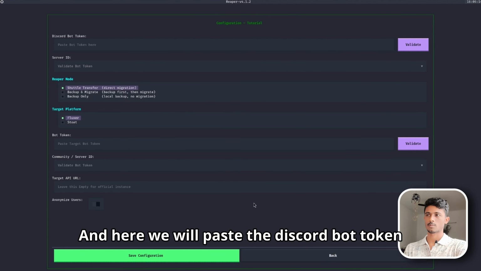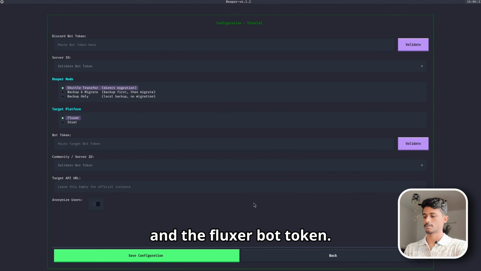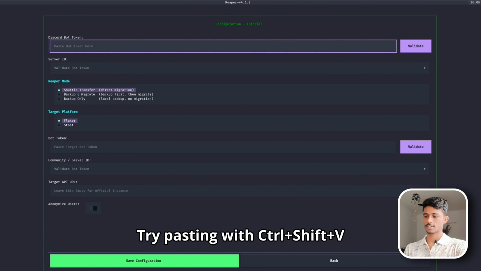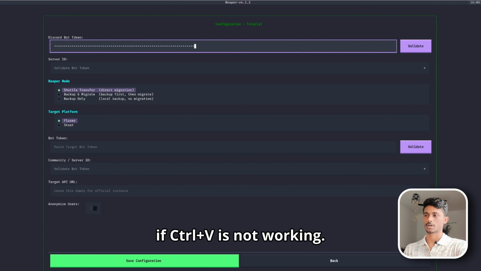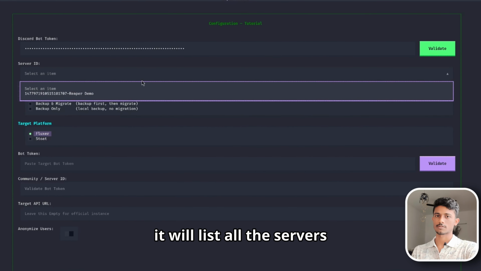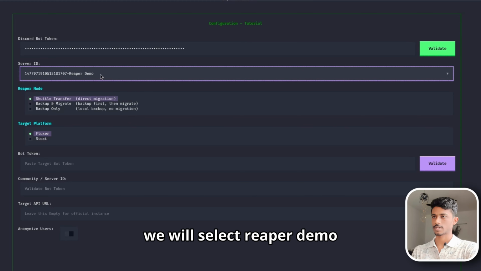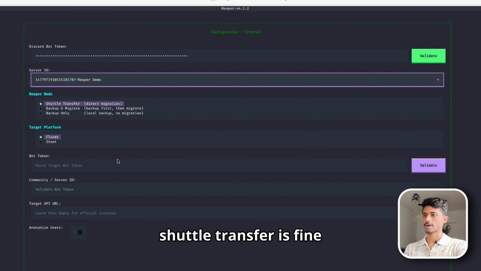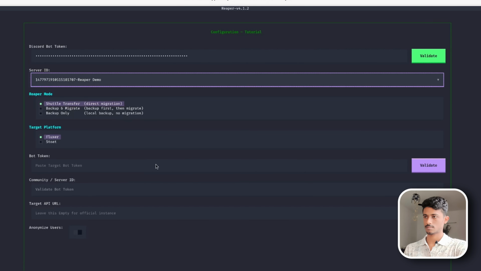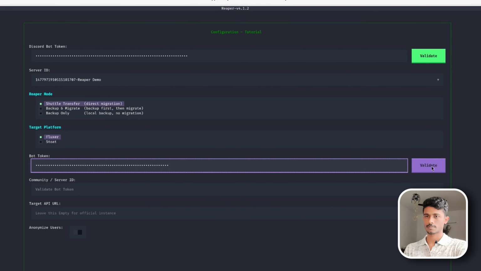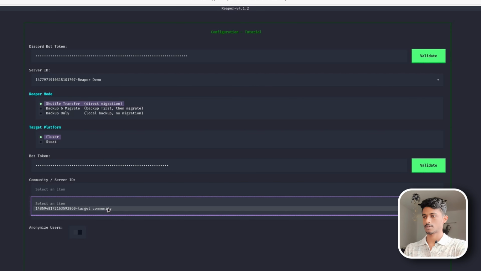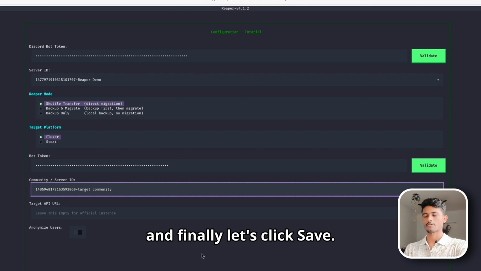And here we will paste the Discord bot token and the Fluxer bot token. Try pasting with Ctrl+Shift+V if Ctrl+V is not working. Once you click validate, it will list all the servers. We will select Reaper demo, shuttle transfer is fine, and click validate and select the community. Target community is fine. And finally, let's click save.